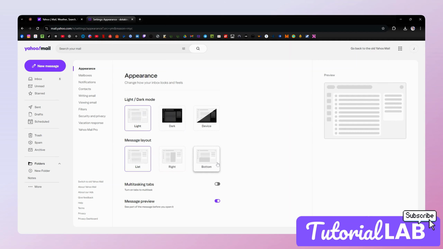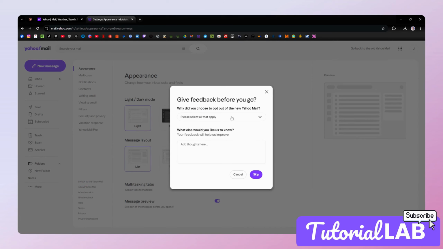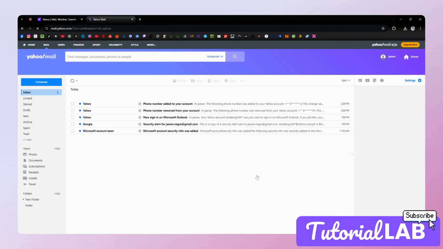To switch to the old Yahoo Mail, we look on the left side of the Appearance section. We find the option to switch to the classic version. We just click this option. Then, we might be asked to give feedback or skip this step. For us, let's skip. Now, we have the old Yahoo Mail interface.